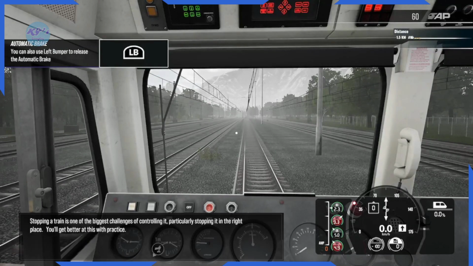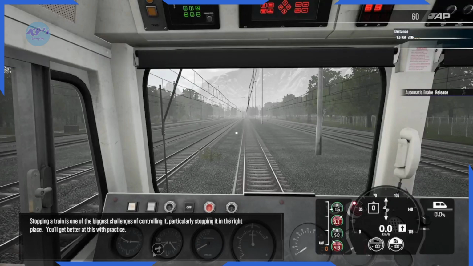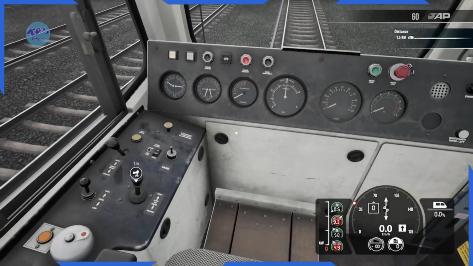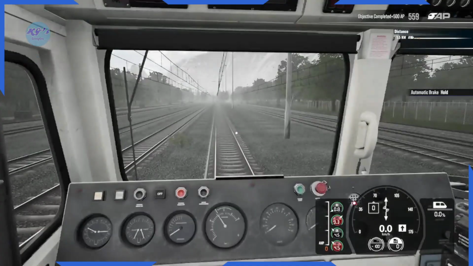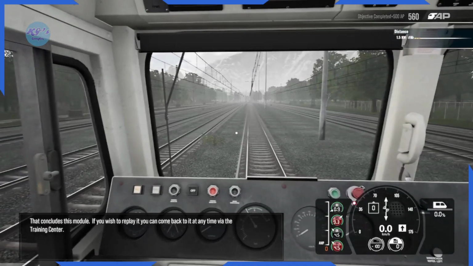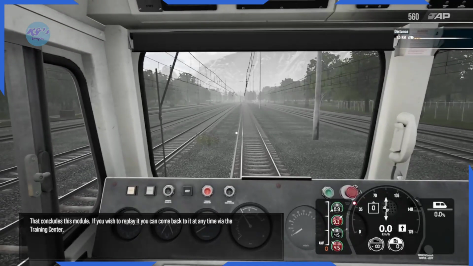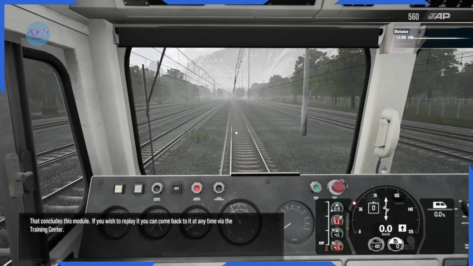Stopping a train is one of the biggest challenges of controlling it, particularly stopping it in the right place. You'll get better at this with practice. That concludes this module. If you wish to replay it, you can come back to it at any time via the training center.